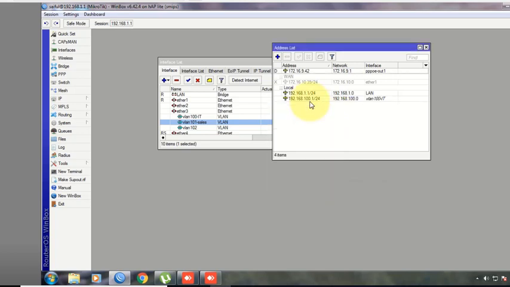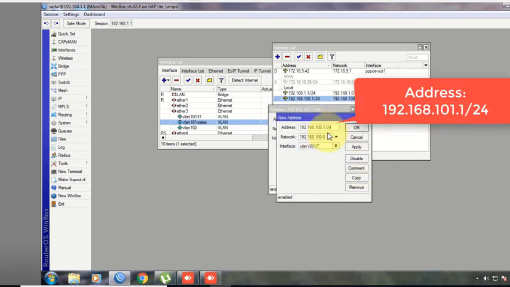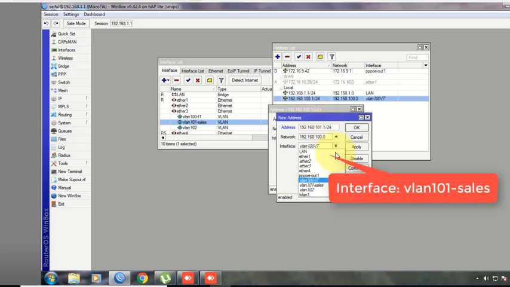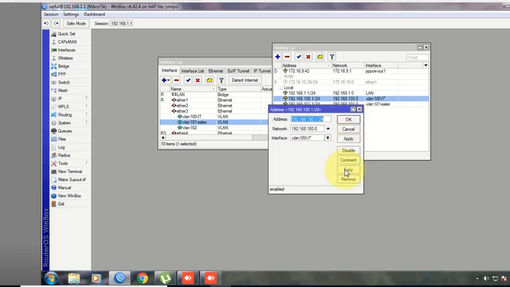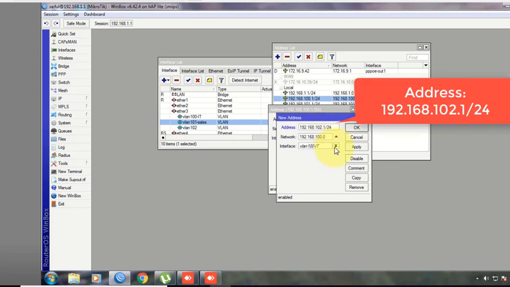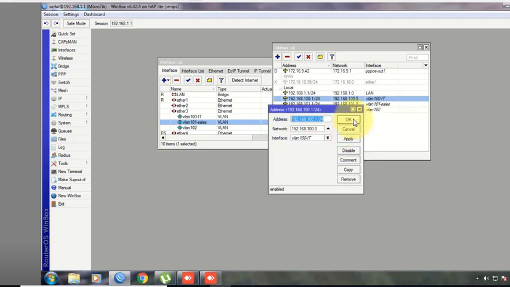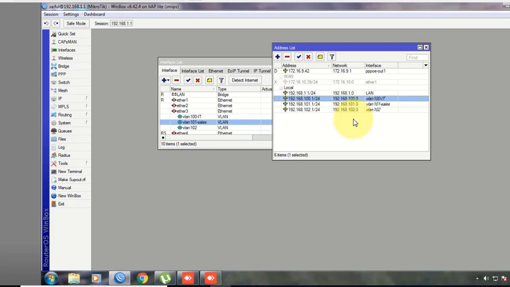Click Apply and OK. Now we can copy it for another IP address, 101. This is for 101, the sales department. You can copy another one for 102. This is for 102. So your devices on that particular VLAN will communicate with other VLANs through this router. So you can see RouterOS treats each VLAN as a separate interface.